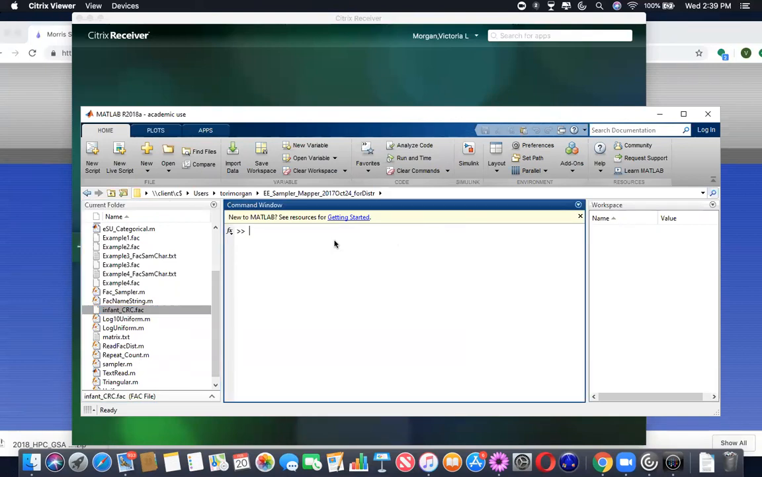So the code is sampler, and be very careful that the code is case sensitive and quote sensitive. These are all single quotes. So it's going to be single quote your FAQ file. So mine is infantcrc.fac. Then it's going to be single quotation ESU 1 space 8 space 16 space single quote capital T, lowercase e x t single quote.